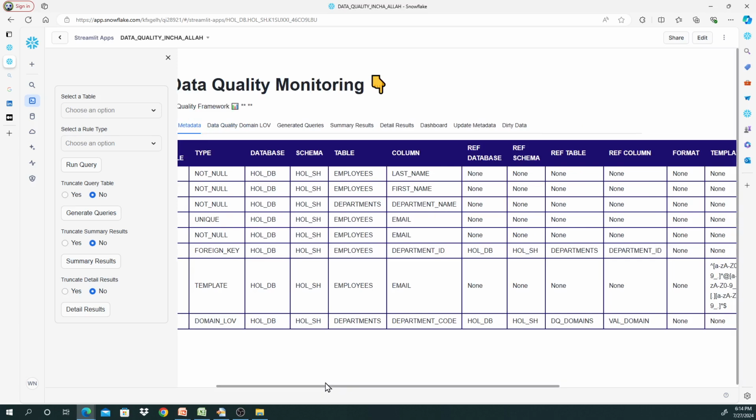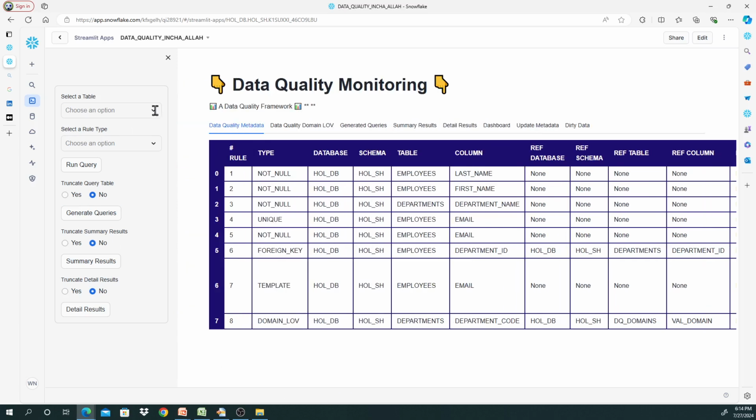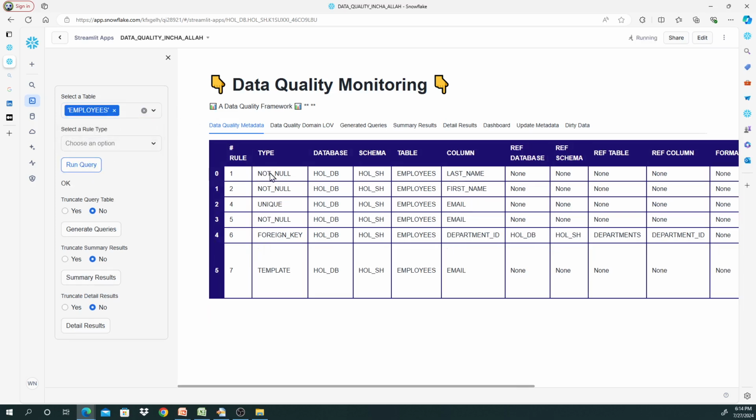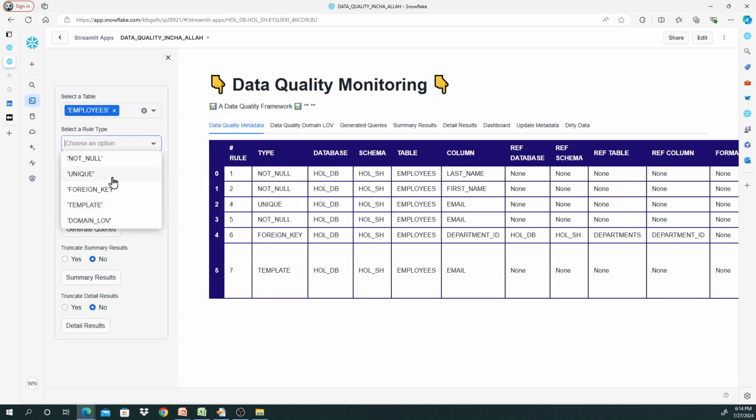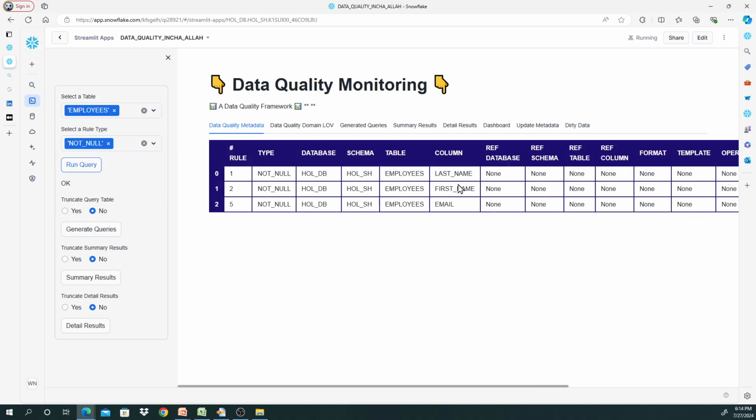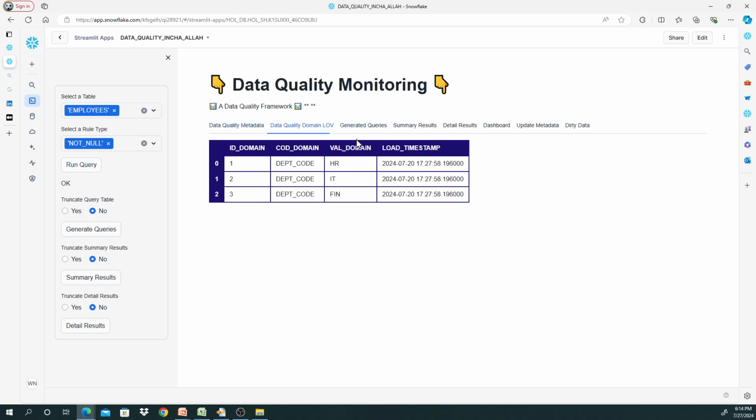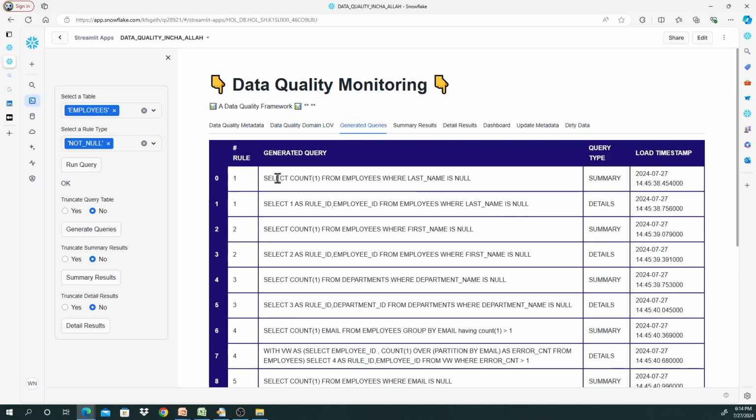So on the sidebar, we have this menu. We can check, for example, only for employee table, run the query, it is filtered only employee, and we can add an additional filter, maybe not null. This is just to filter the content. Here for the data quality list of value reference, I have only this table to do the test. Here we have the generated query.